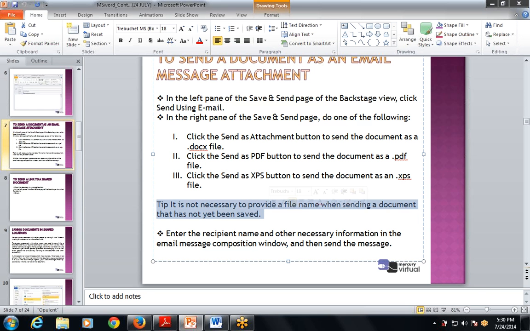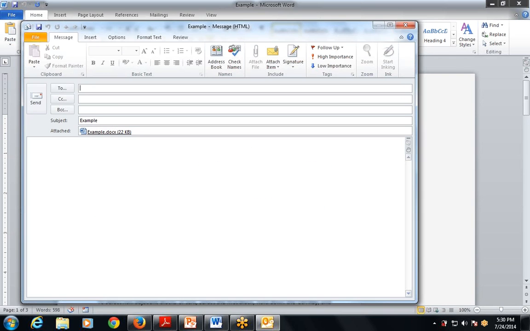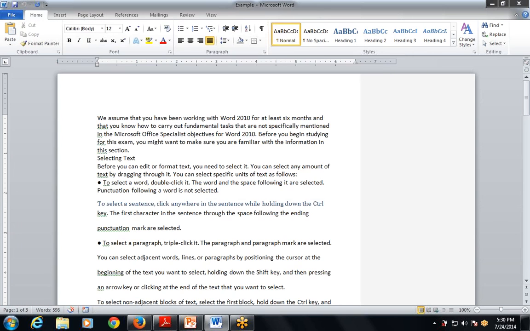Tip: it is not necessary to provide a file name when sending a document that has not been saved. Means it is not mandatory to provide any file name while sending. Then the next point says enter the receiver's name and other necessary information in the email message composition box and then send the message. For example, you can send via email. So you can fill in all the information, in the To place, in CC, in BCC, and then send the document.